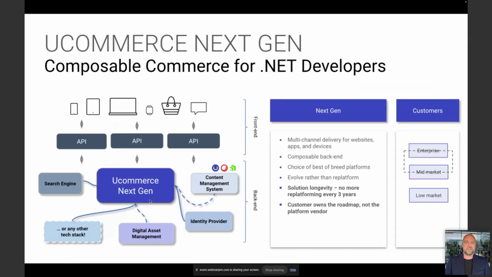So Ucommerce Next Gen was built to fit into this world. We spent 2 years replatforming, rebuilding our entire platform for this world. We call it composable commerce for the .NET developers. But the idea is that Ucommerce fits well within this world. As you can see here, I did put us in as the center of the universe, but the idea is that we're part of the overall picture.